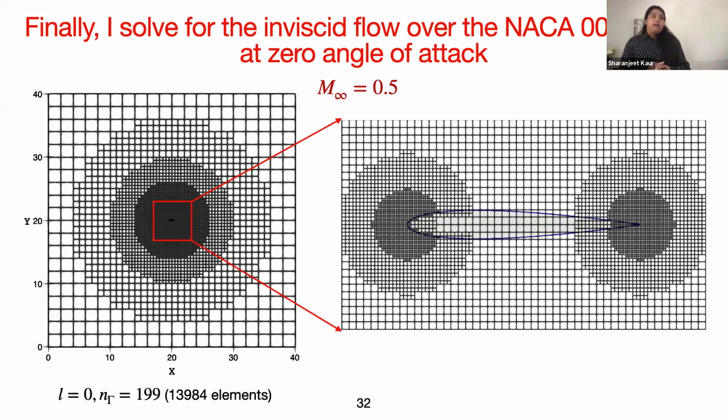And I also solved a flow over a NACA airfoil where I use the exact level set and our level set function. Here it is zero angle of attack with Mach of 0.5. And here I have this baseline mesh. In this case, I'm only using two meshes because I was having some memory issues, and because my code is still serial, it was challenging to go to a higher number of elements.